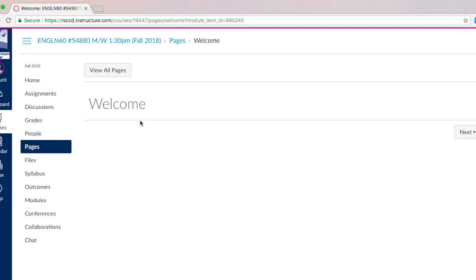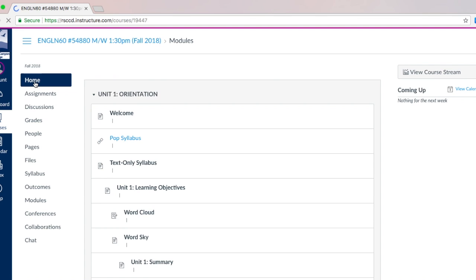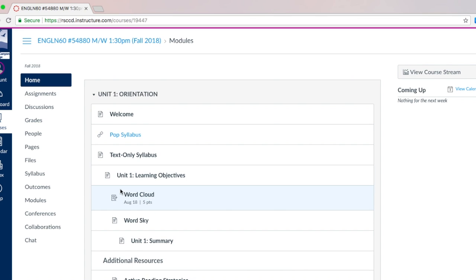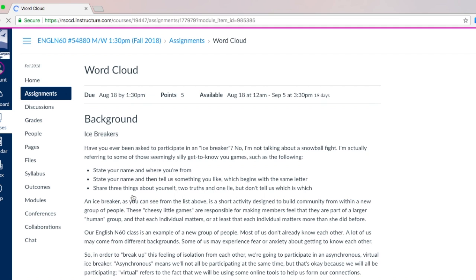Oh, it takes me back to the welcome page, which by the time you are logged in will have some content. Let's try that home button again, and that will take us, oh my gosh, there is word cloud and there is a pencil. I think that pencil may have something to do with an assignment.